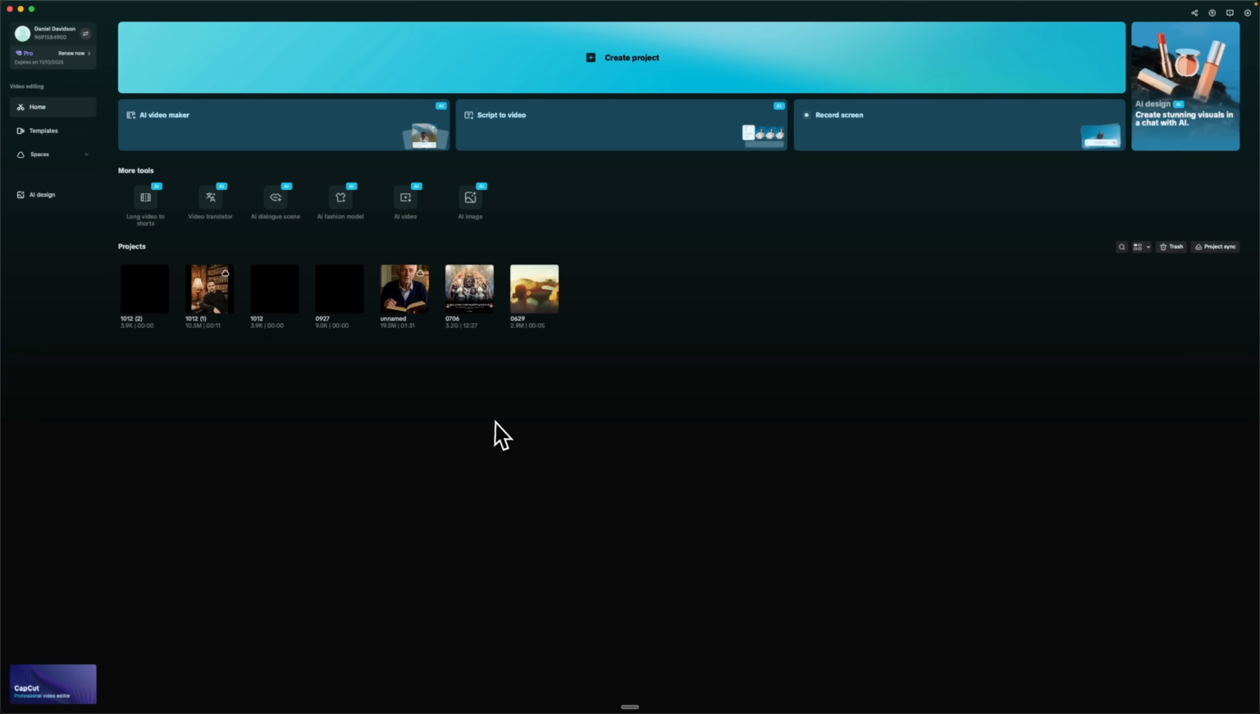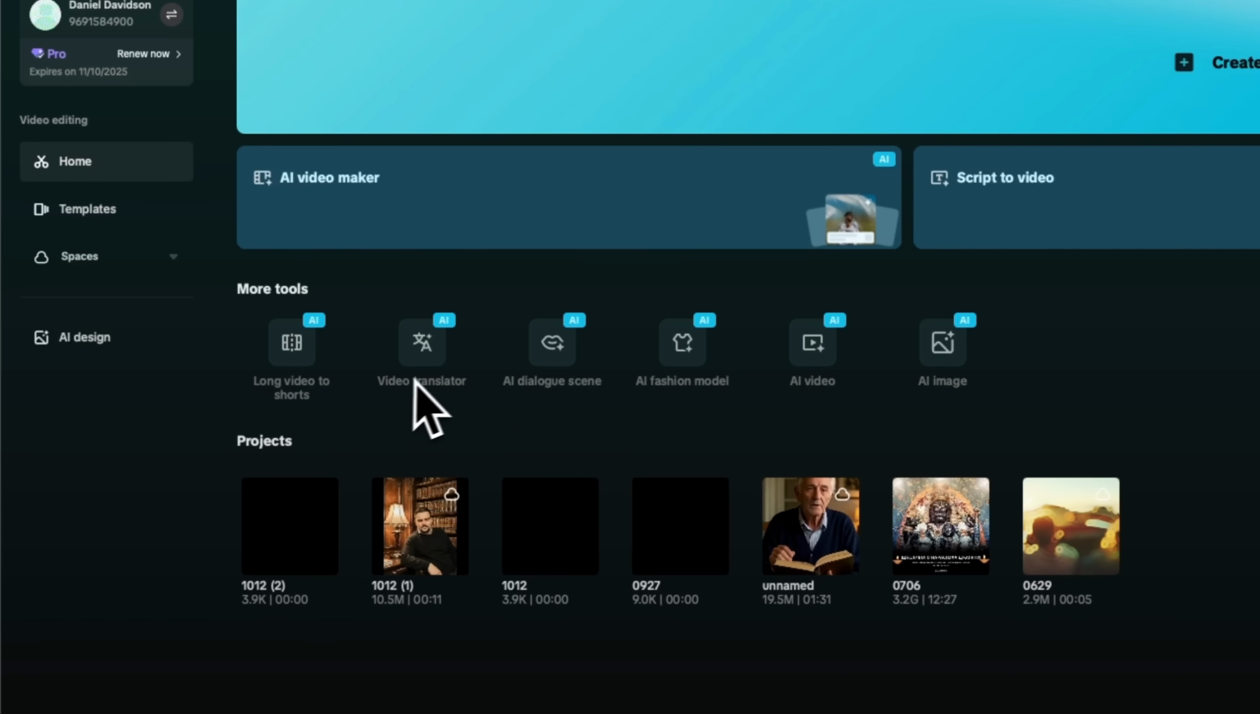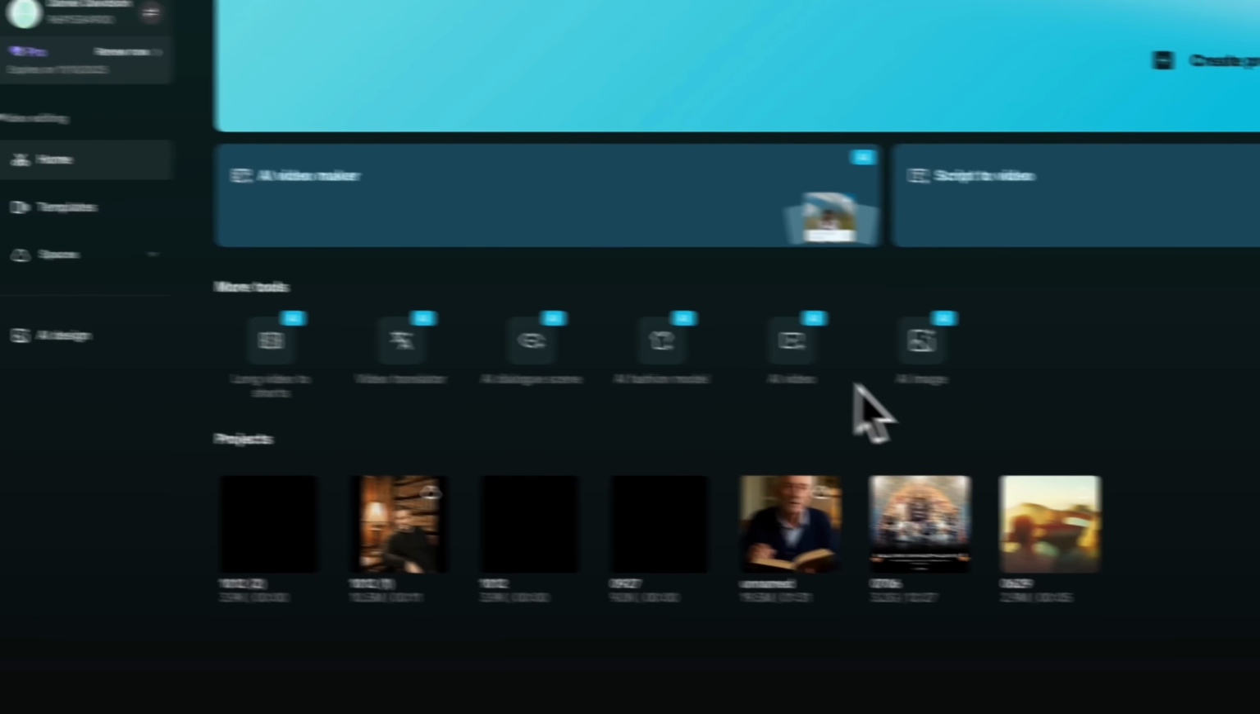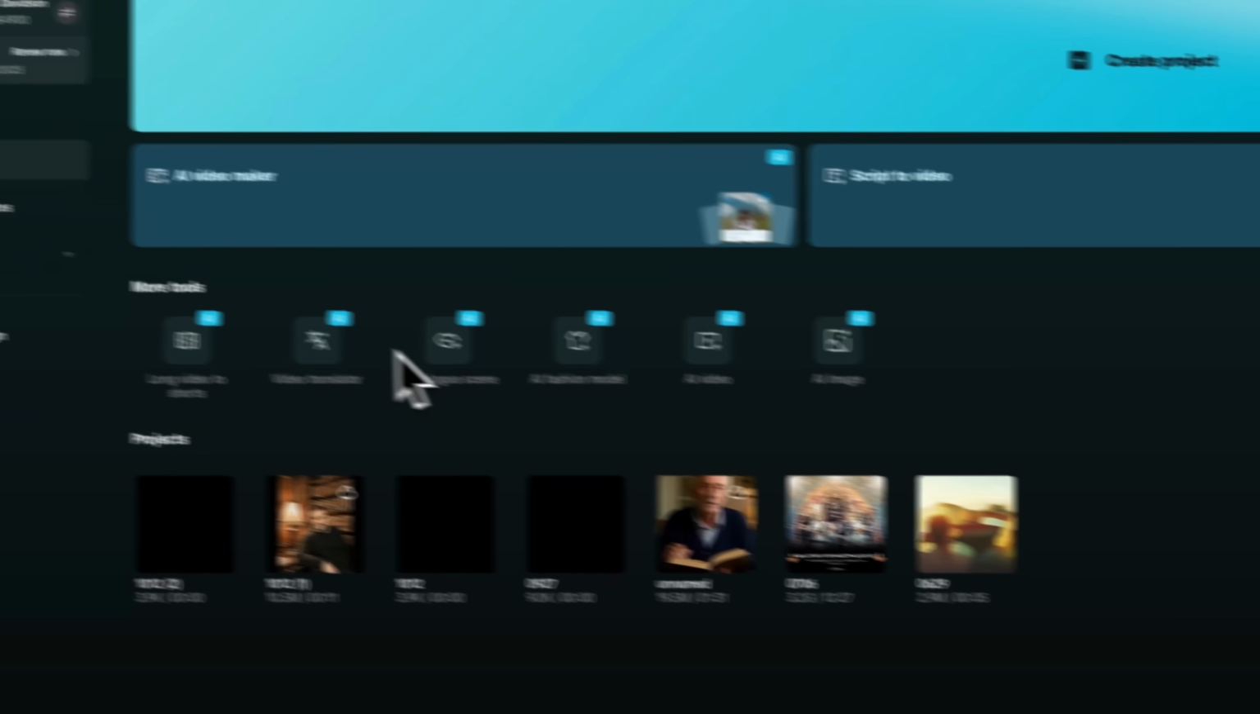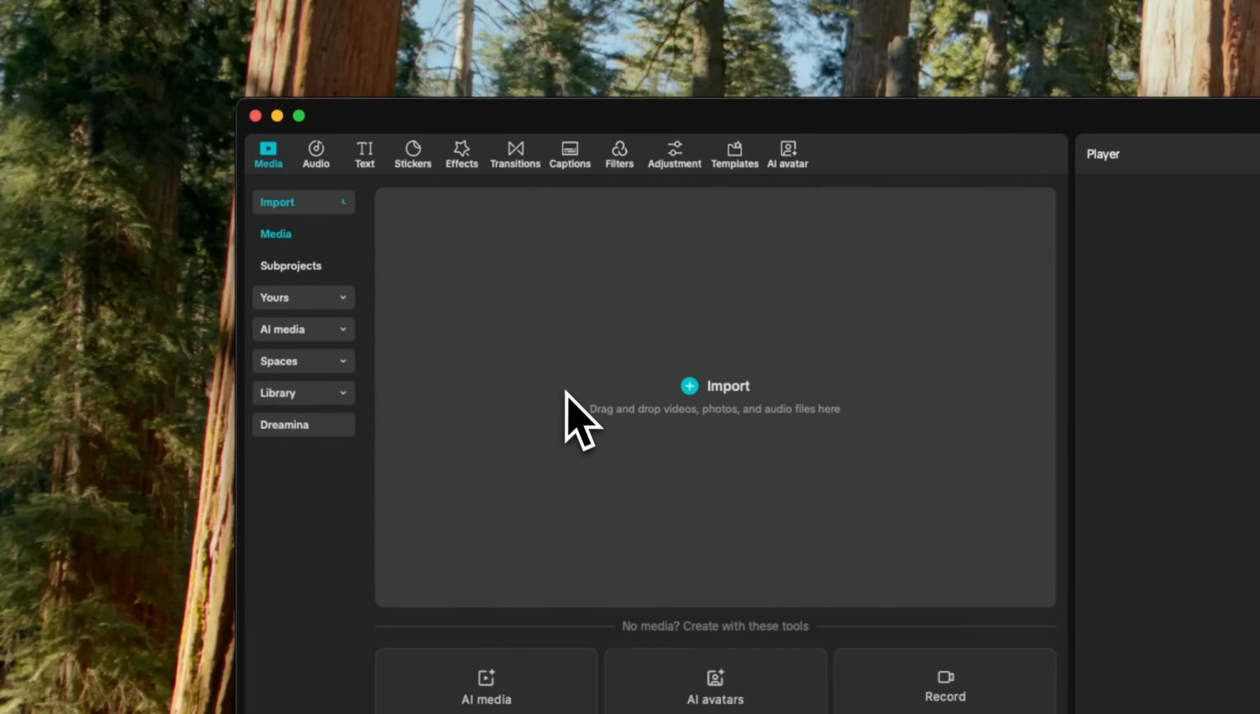Alright guys, so let's take a deep dive into CapCut's AI avatar tools. There are so many of them here. We have got video translation, AI dialogue scene, AI fashion model. You can also generate videos and images using CapCut. Let's start with the dialogue scene feature.